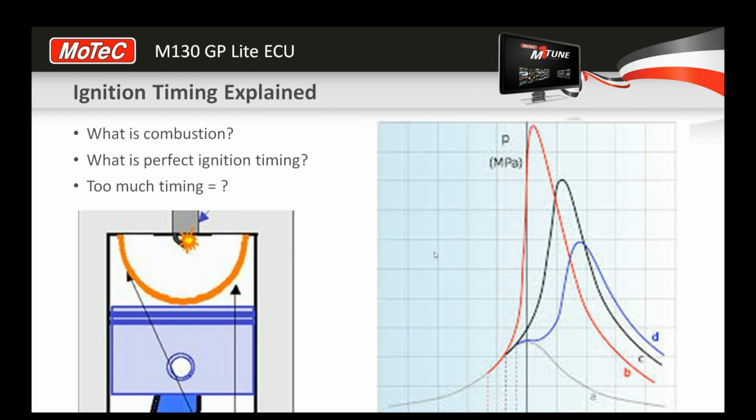So to help explain what's happening inside that cylinder, we've got a cylinder pressure diagram on the right hand side here. This is from a sensor placed into the combustion chamber, where someone has done some testing with different ignition points. I'll show you that we've got 4 curves to look at here.